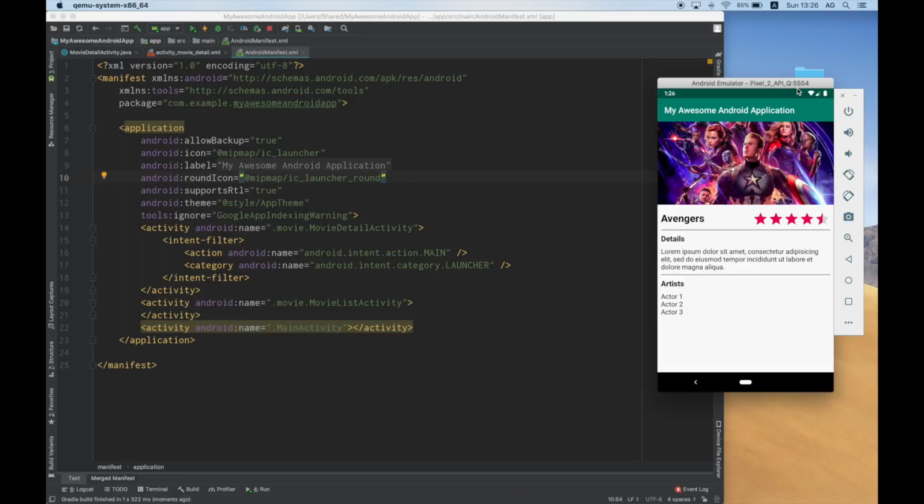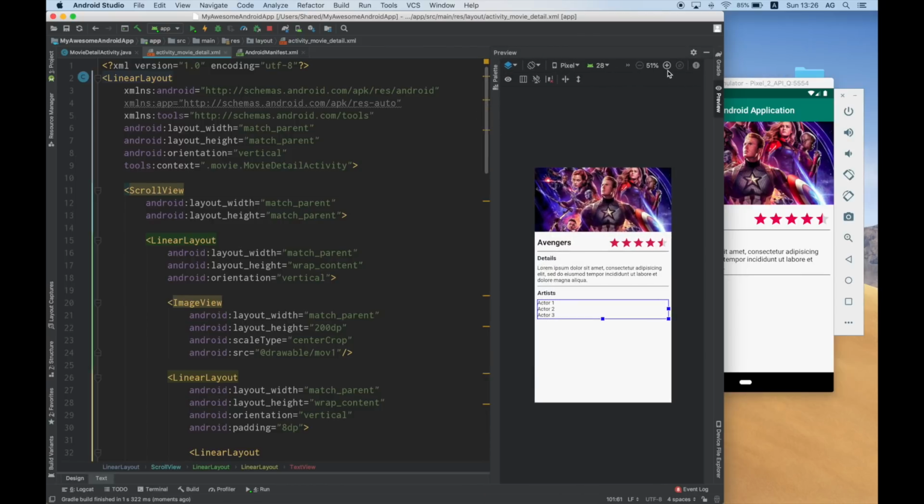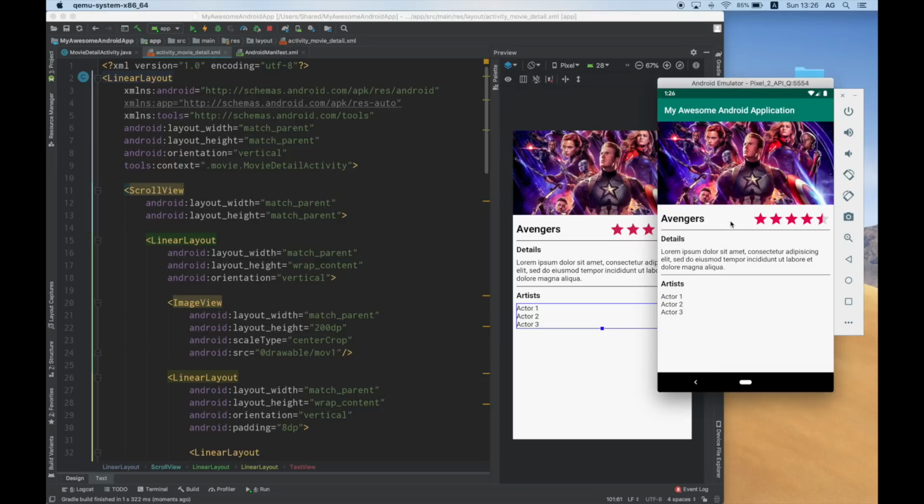So this is how the detail screen looks. It looks exactly like what we have designed here. You can see the image, the title, the rating, the details, and the list. So that's it for this video. I hope you enjoyed this video and learned a lot about layouts.